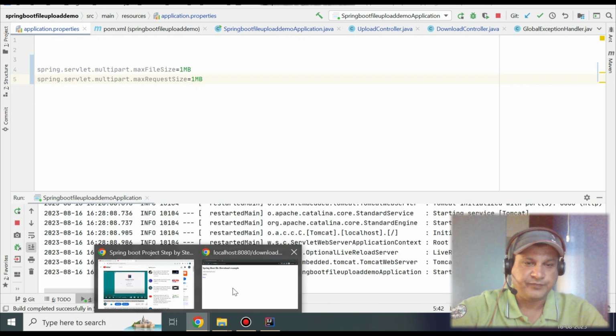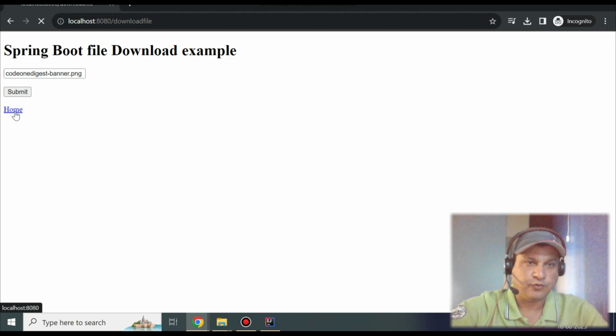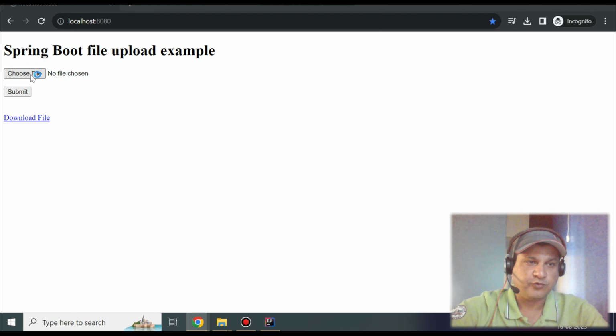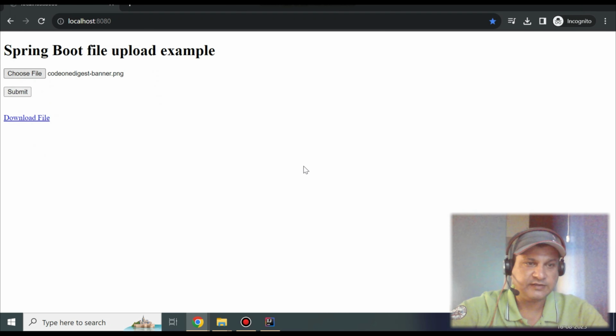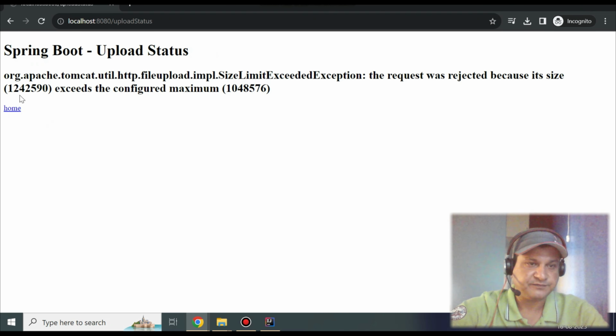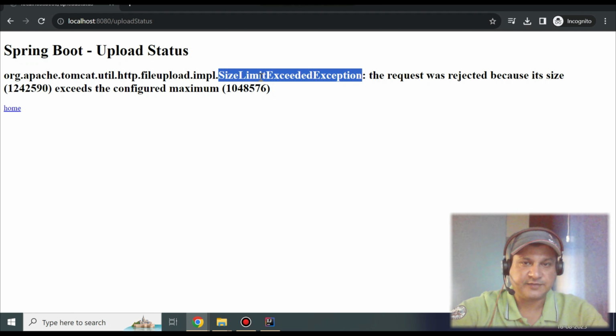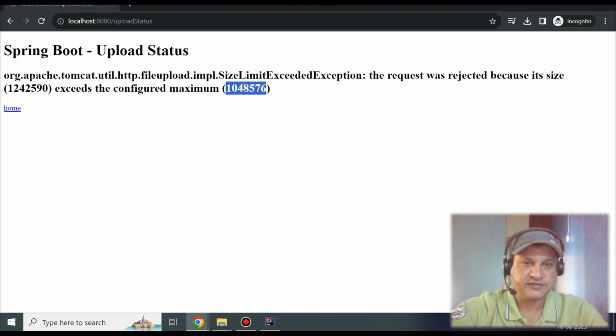Okay, now let me go to my home page, that is 8080. Now let me try to upload a file which is more than 1 MB. This banner is more than 1 MB. Let me do that and submit. So we got the size limit exceeded exception because we have set it to 1 MB. This is the maximum size that we have set.